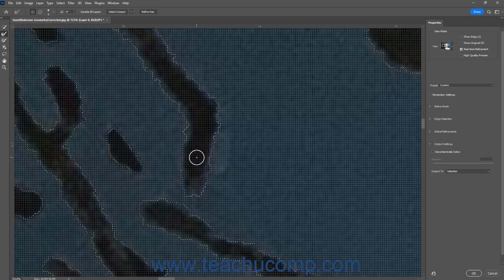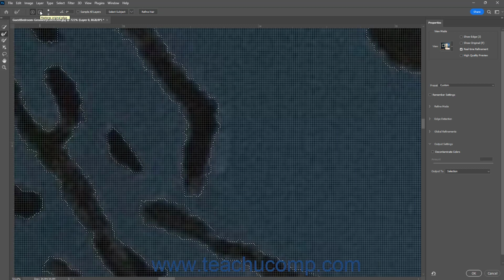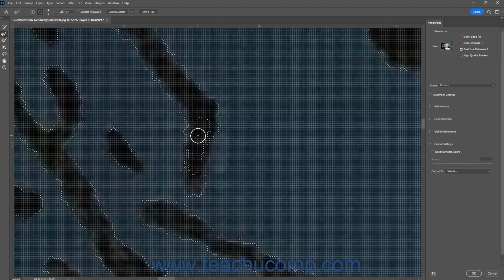To restore the original edge, if the refined selection is worse than the original, click the Restores Original Edge button in the Options bar control panel. Then click and drag over the refined selection edge to restore.